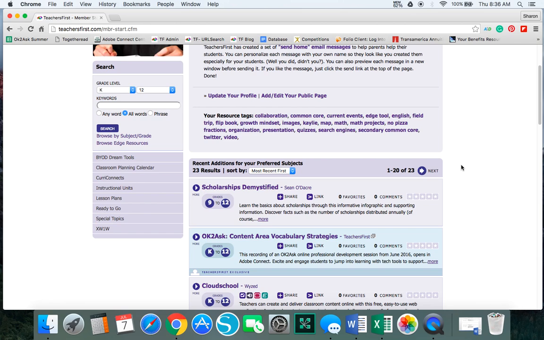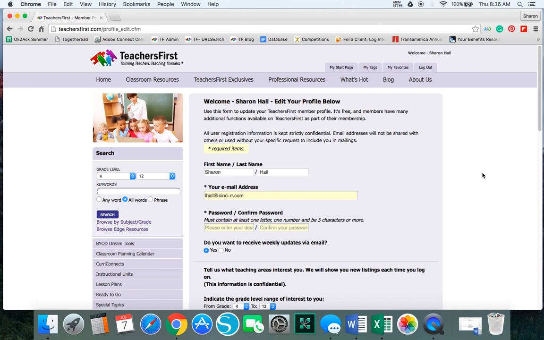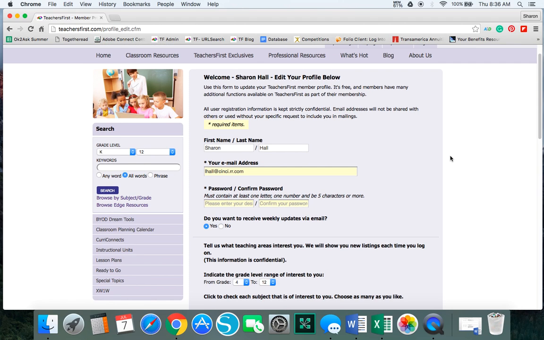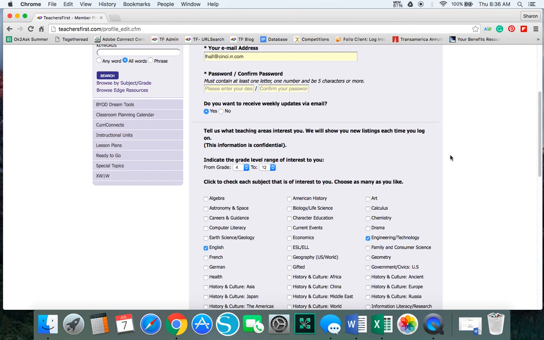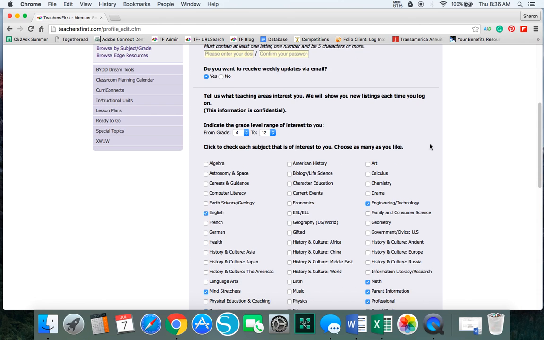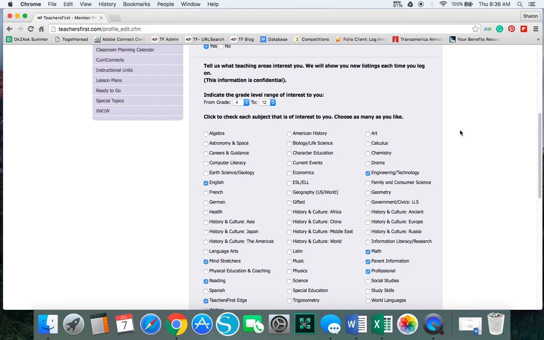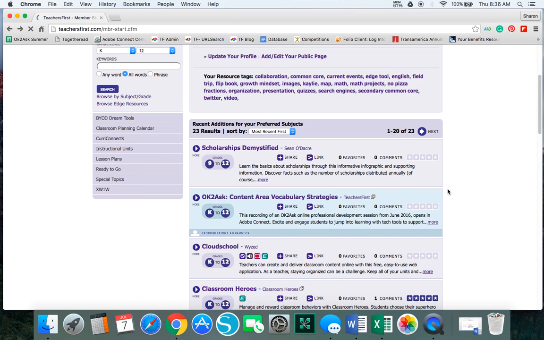for preferred subjects. And so how these got here is when I became a Teachers First member, I filled out a form like this. I had my name and my email information, receiving updates, but this is where the information came from for these sites that I see. Once I put in areas of interest to me, as far as grade level and subjects, then anytime new sites are added that fit these profiles, they'll show up down here.